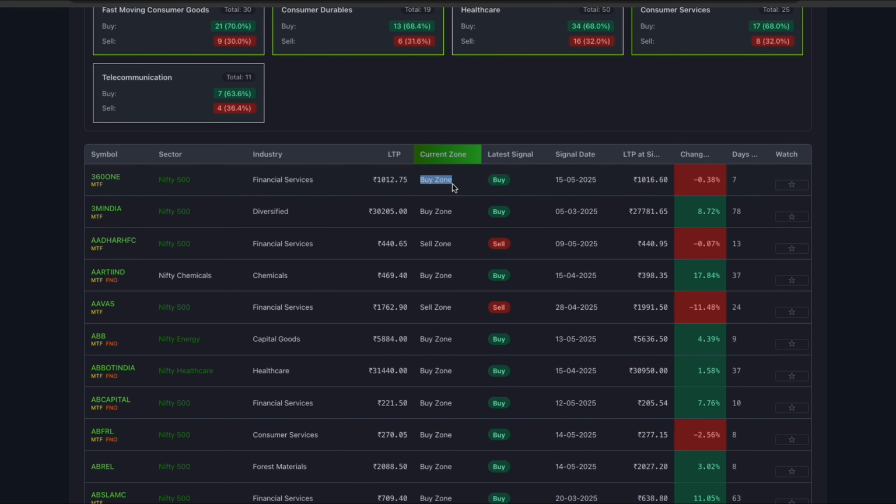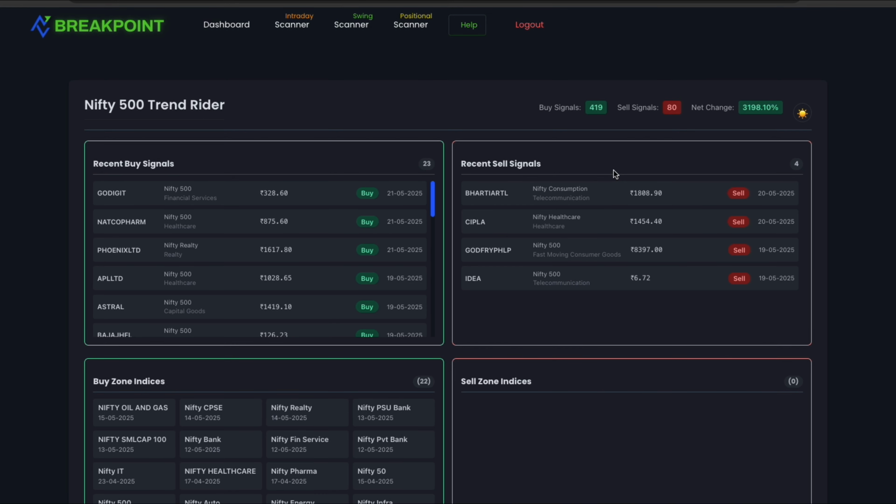So the latest signal, we will see buy as well as sell. Based on the buy signal on the date, suppose we have a buy signal today, that means we buy today. And like I mentioned before, we bought one of the stocks, if we can take the example of this one, Bharti Airtel. We bought a few days back, and yesterday we received a sell signal. That means it's time to exit.